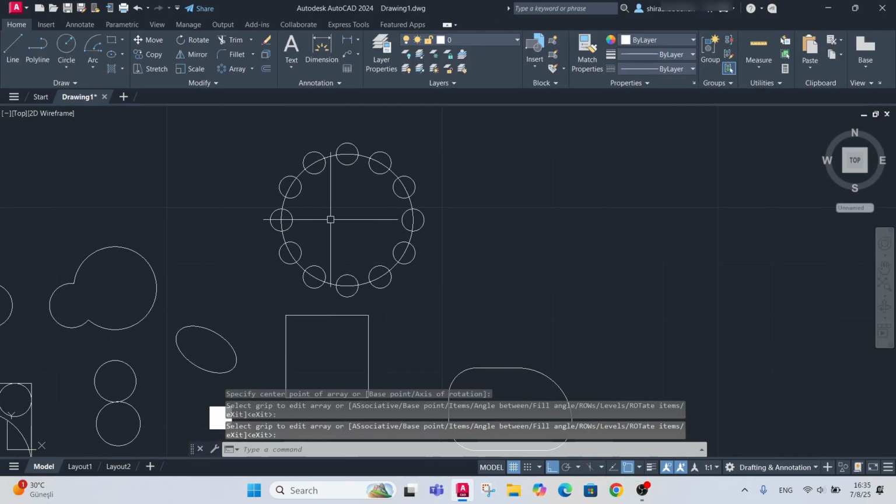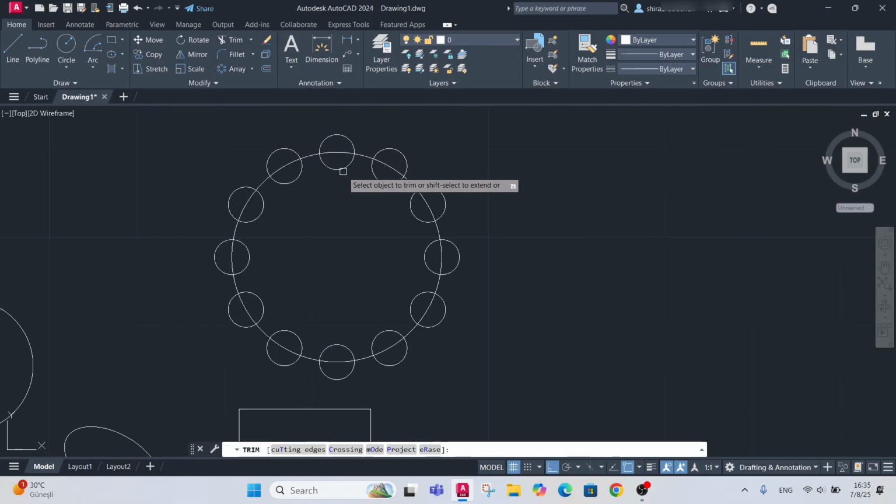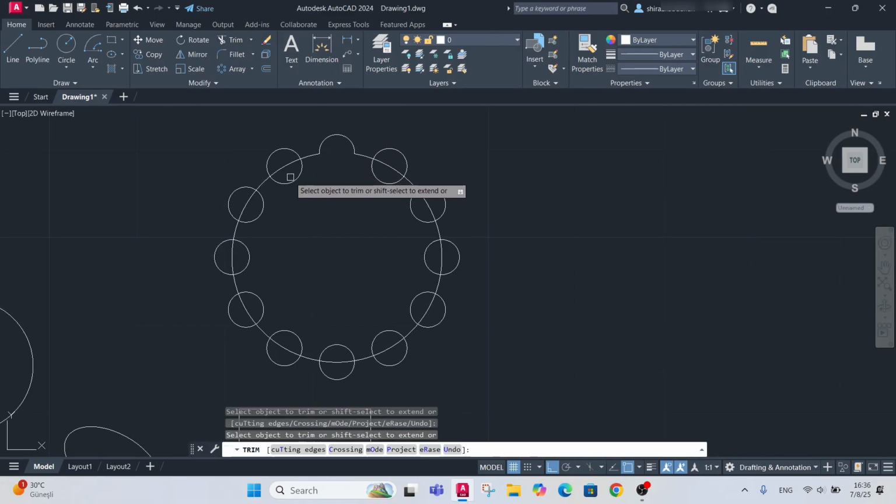Okay, that was array, and here maybe you want to make a chain. Maybe now you can use trim to trim this side and here, something like that, because AutoCAD is used in different areas.